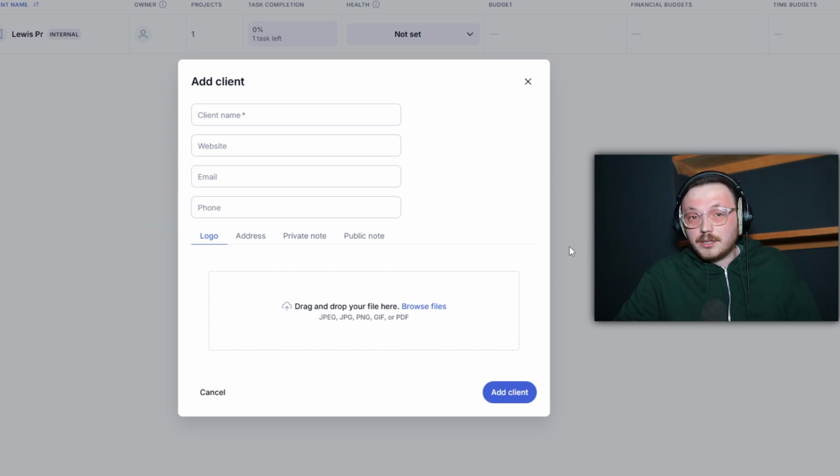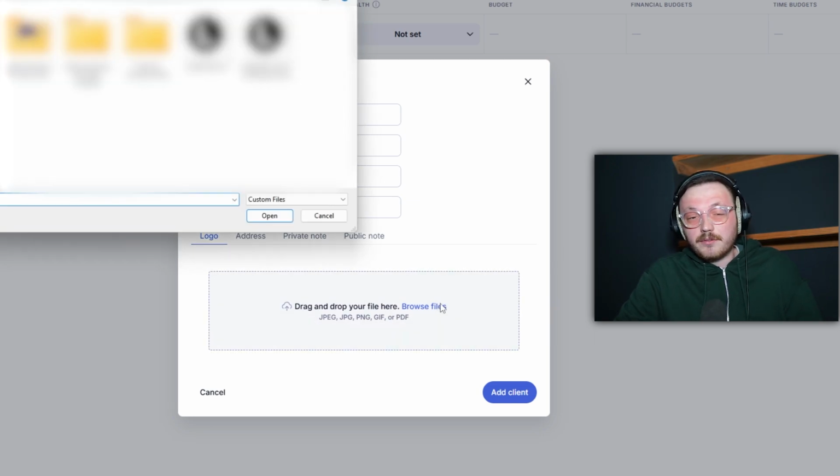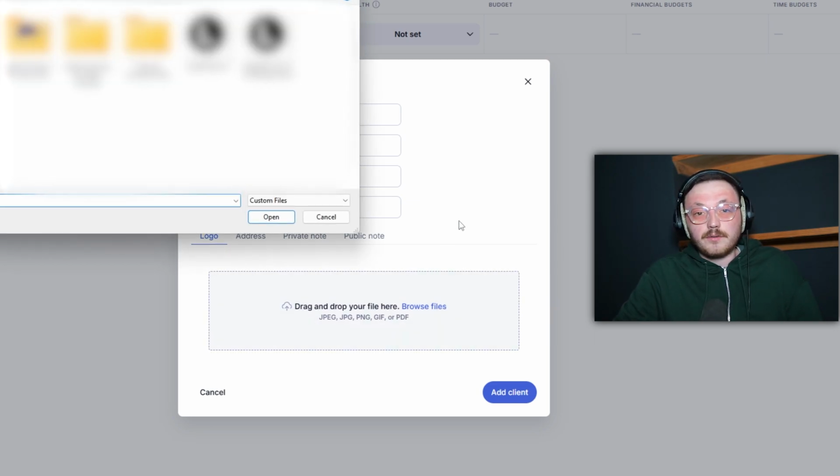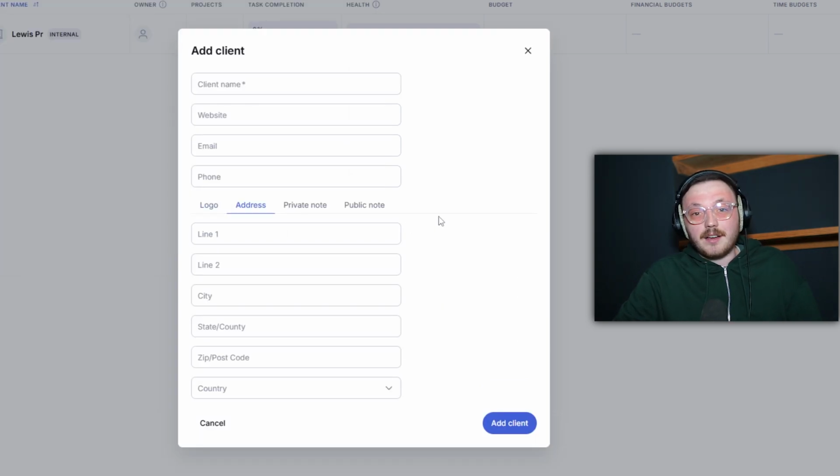The logo tab lets you upload the client's logo. You could drag and drop the file or browse your computer for formats like JPEG, PNG, or PDF. In the address tab, you can enter their physical or mailing address to keep their contact info all in one place. There are also two sections for notes, private note and public note.